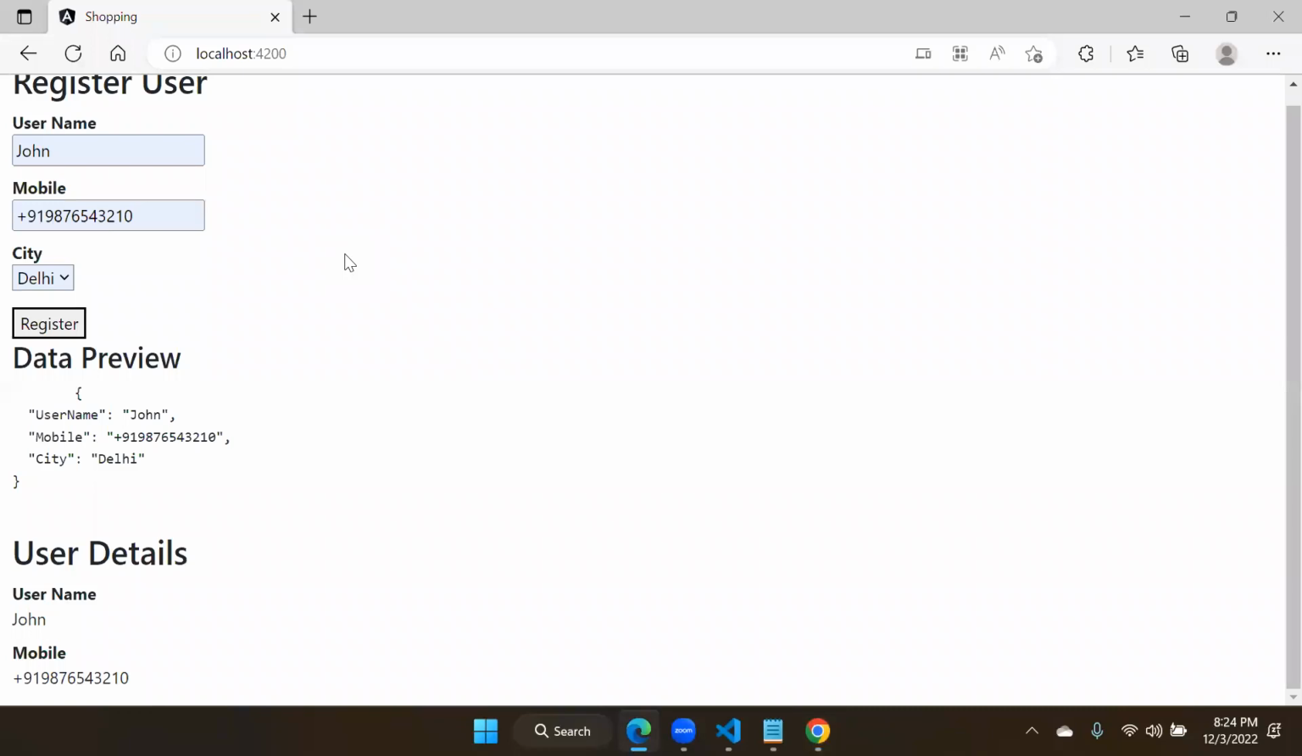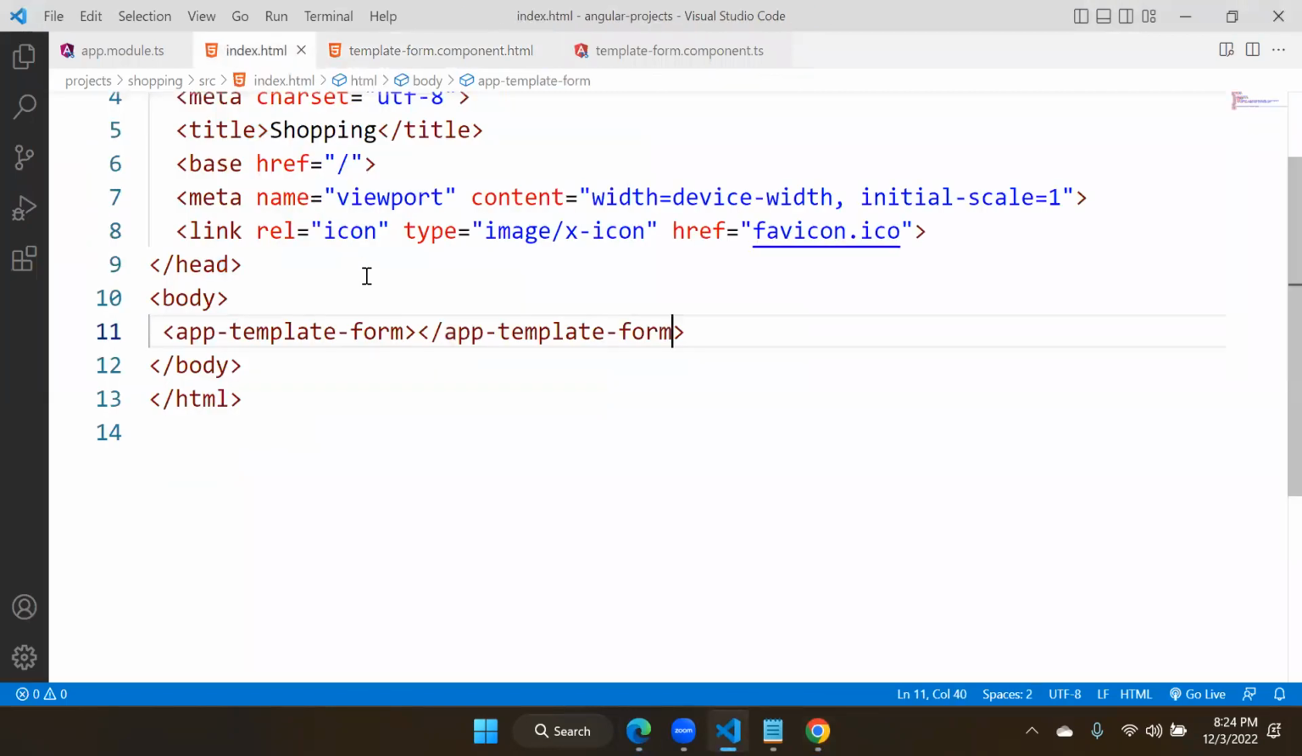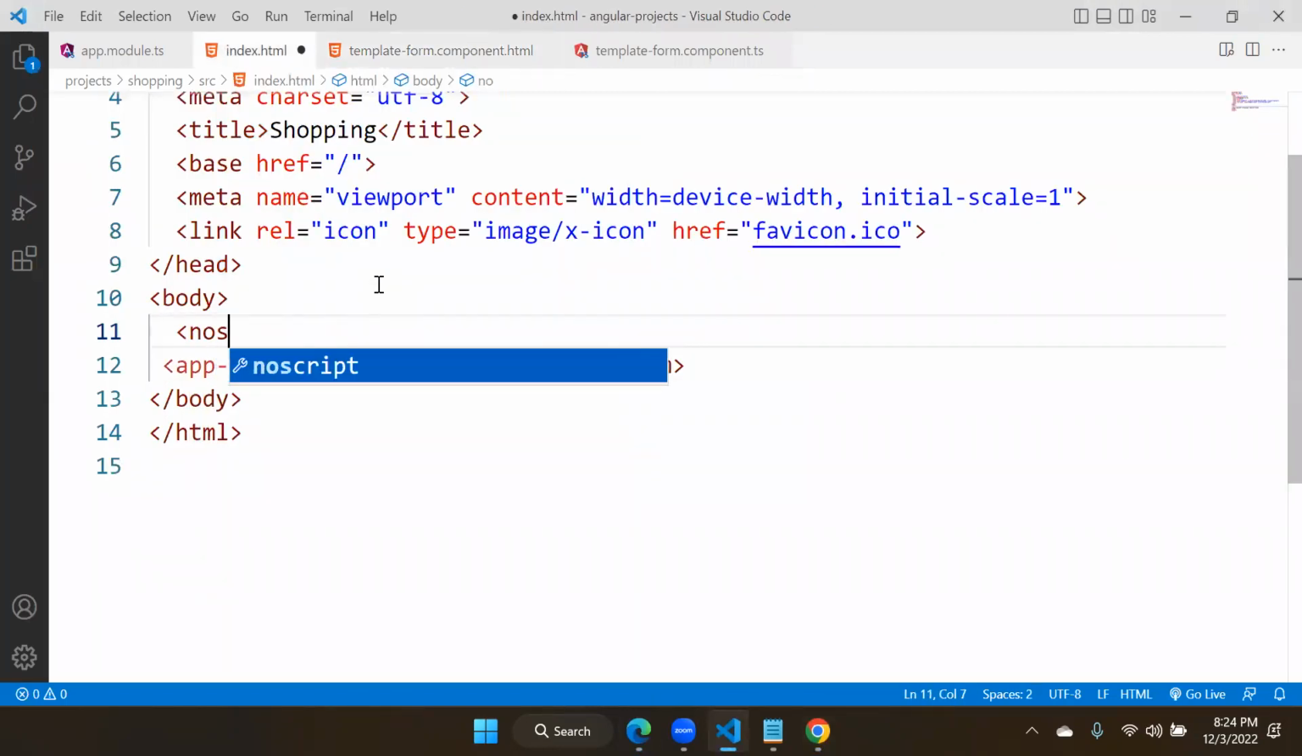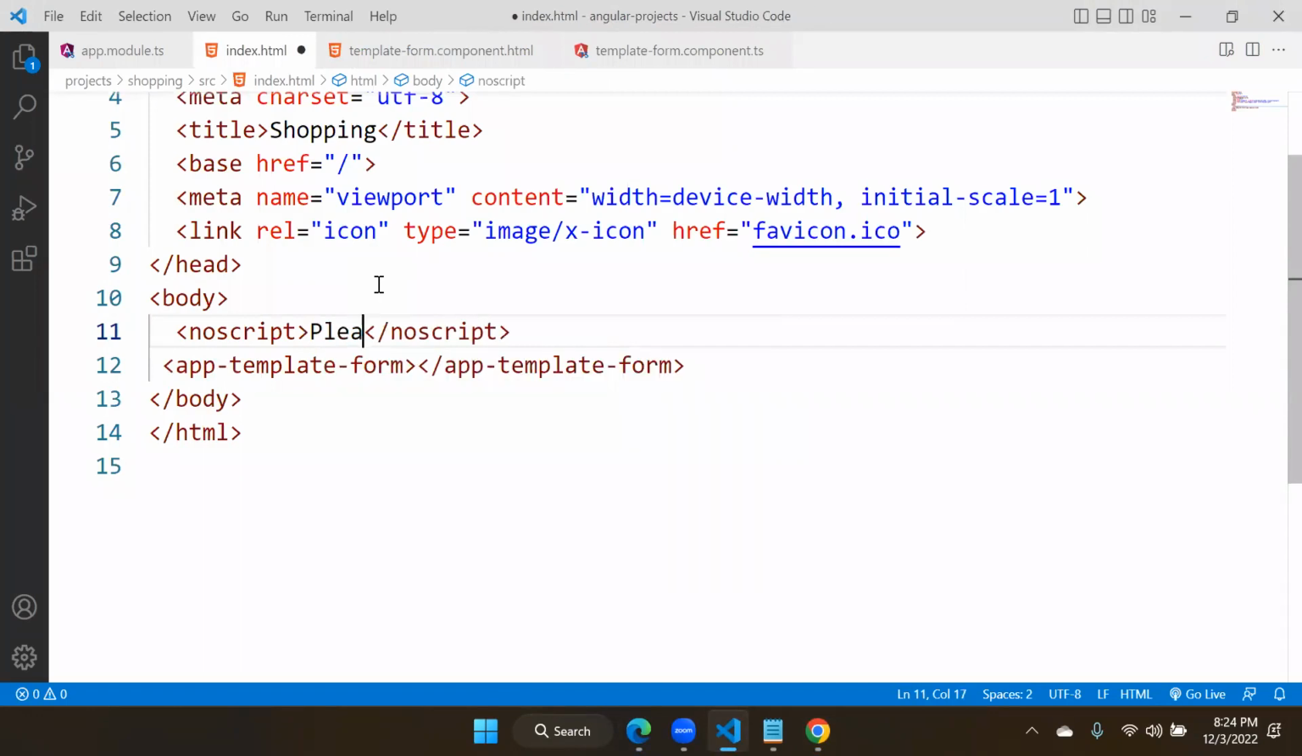And they may even ask how to know whether JavaScript is enabled or not in the index page. What you can do is write a simple noscript element. Please enable JavaScript, this message we are writing, and this message you can see here will display. If JavaScript is enabled, it will not display. If JavaScript is not enabled, this message will come.